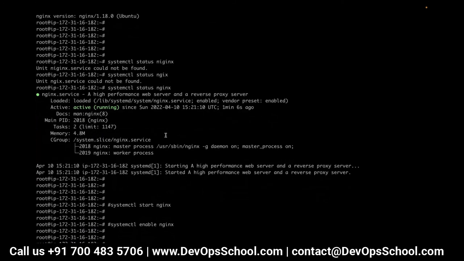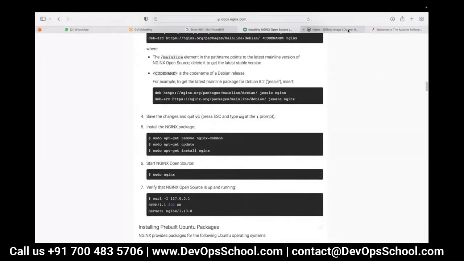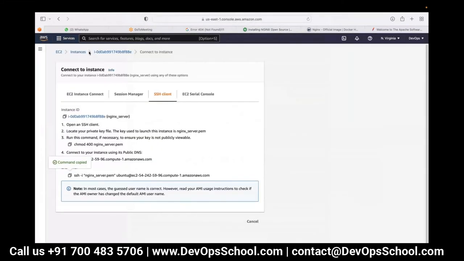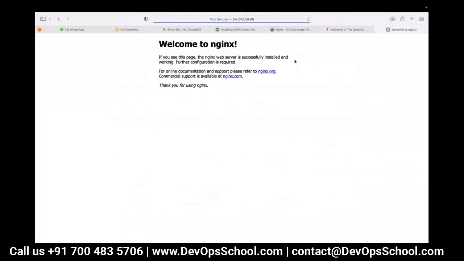If I do curl localhost, okay, I can see something like welcome to Nginx. Now let's see if I go to my web server, where I had already opened port 80. Let me see if I can reach it here. So you can see the welcome to Nginx. That means you have successfully configured this particular web server. So now it is working as a web server.